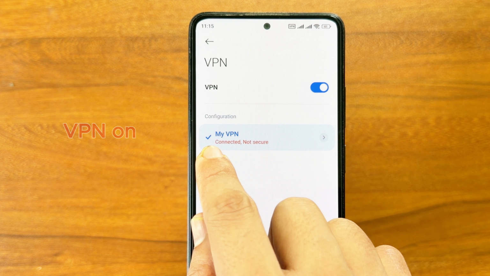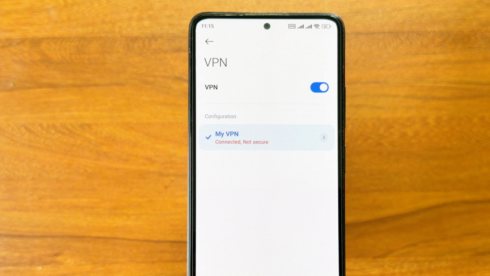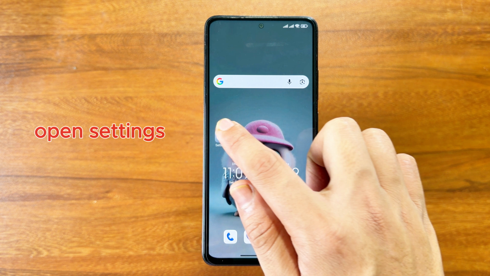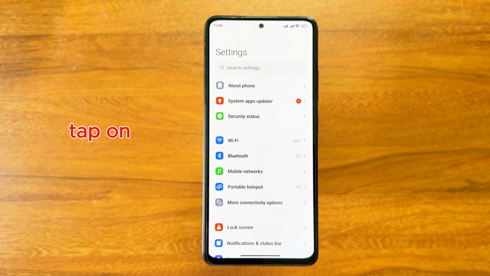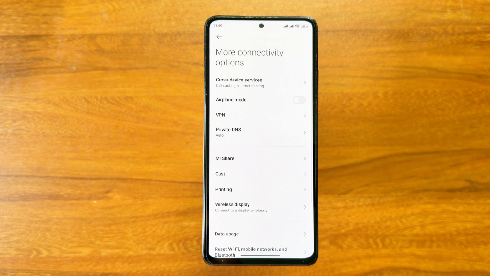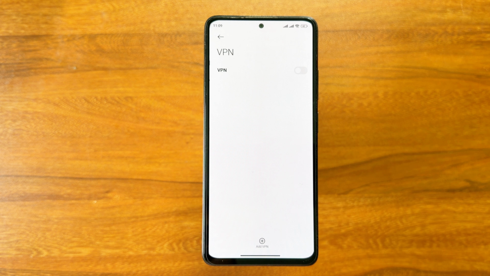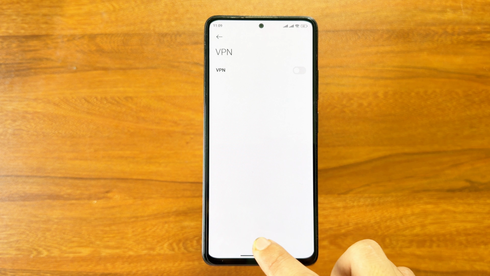I connected a free VPN on my POCO phone without an app. Let's see how to connect a free VPN from the settings of a POCO phone. Open Settings. Tap on More Connectivity Options. Tap on VPN. Tap on Add VPN.